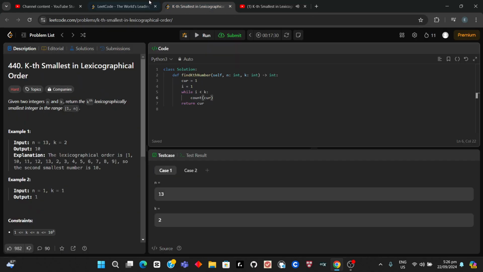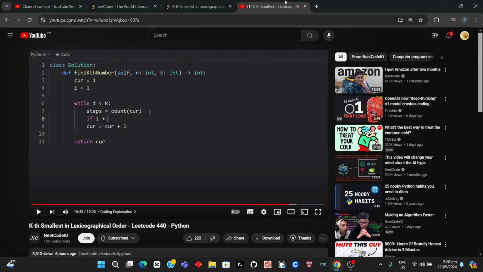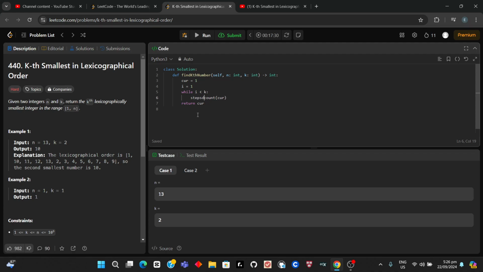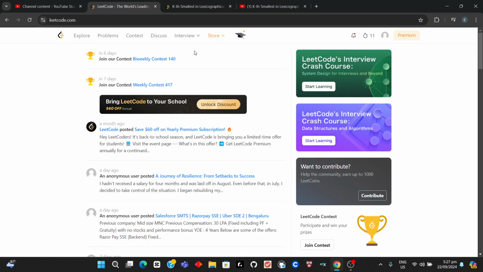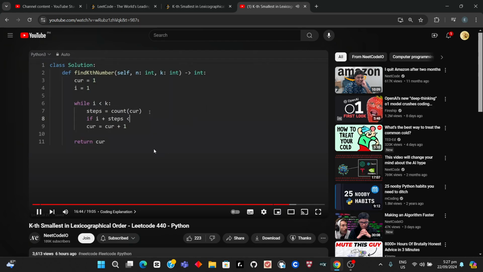Now, after taking that many steps, we need to count the steps in which we count. So steps equals count. This should be the answer. I plus steps, we're still less than k. So the index is when you add it to steps, so that means the steps is when you go down. I'm not sure how the count works. I don't even know if it's a tree or whatever this is.